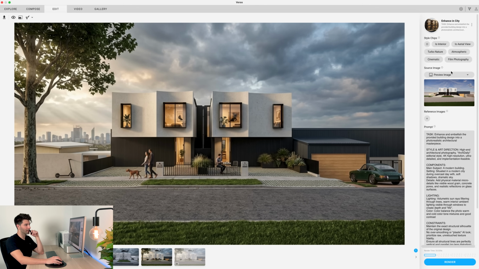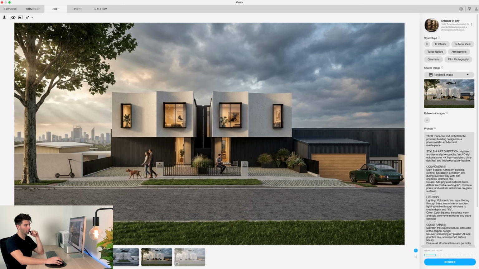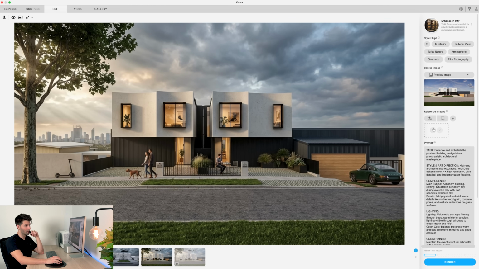Now, let's say we've got this image here and we want to do a different angle. Then we go source image, which can be the preview, the reference image, which we change to design lock. We have our preview image with a different angle. We have design lock, and then we use our reference image as our rendered image. Go ahead and render that out.